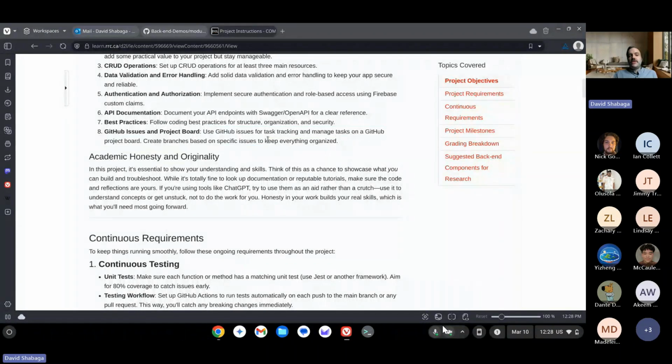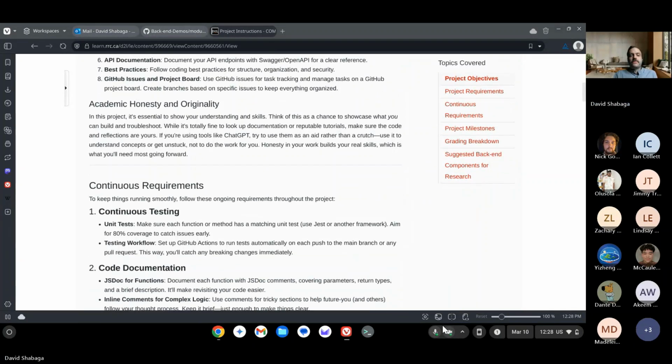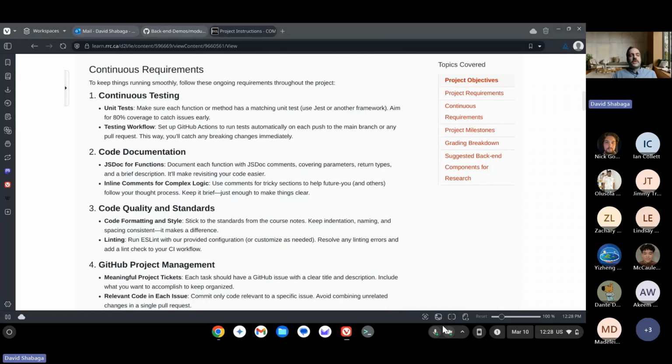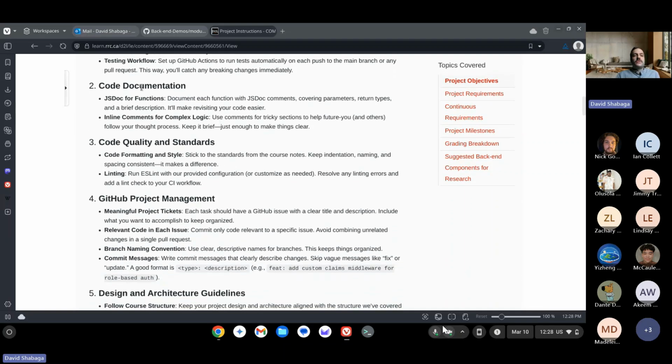Now, you'll use GitHub issues for tracking your project and set up a project board as well. There are some continuous requirements, and what we mean by that is they'll be requirements we would see through each milestone from here. So we want to try and get test coverage built into our application. So we'll be writing tests. We'll have some documentation for our code.